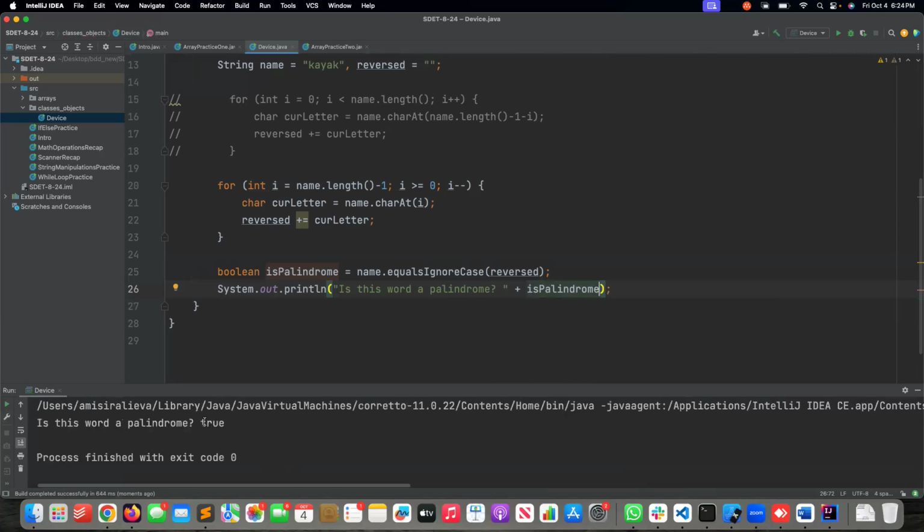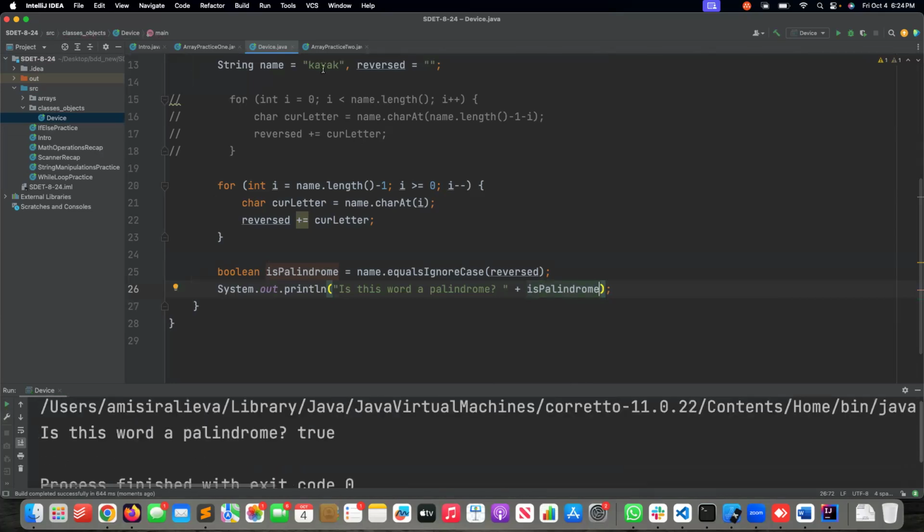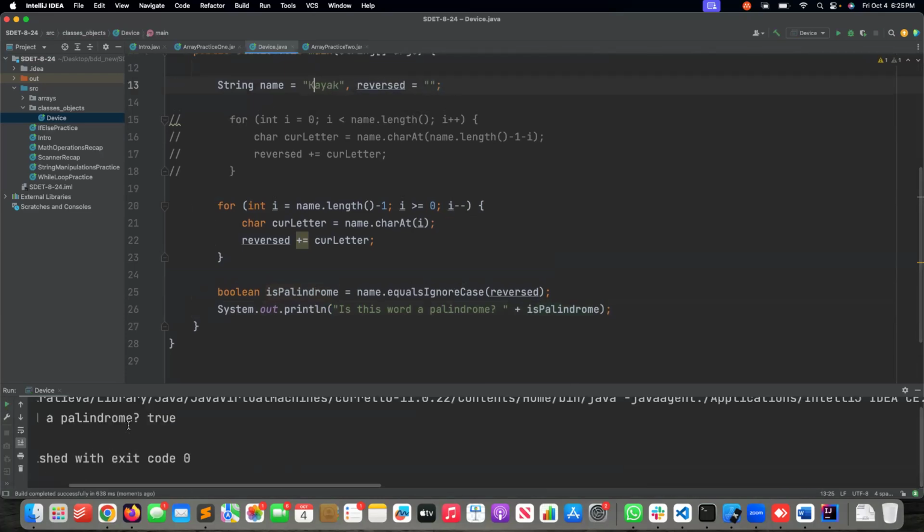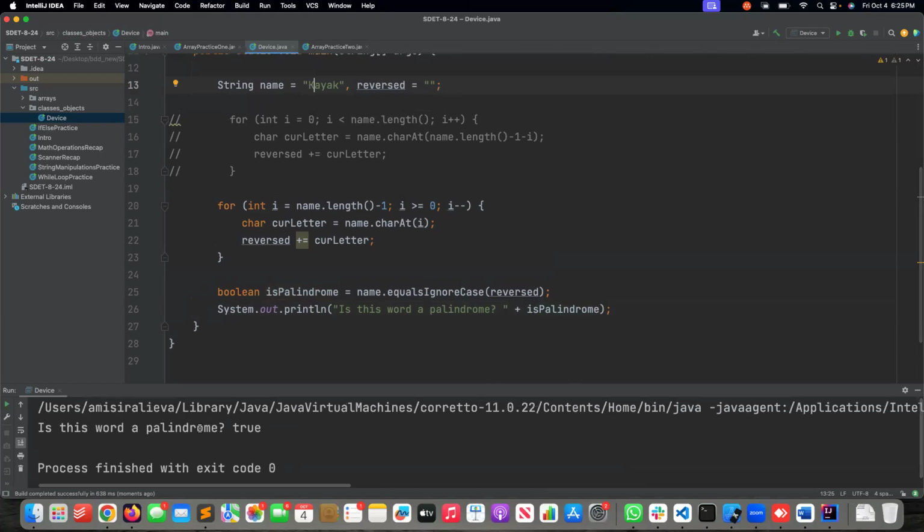Yep, it says true. Now, even if I was to change it to uppercase, it should still work, right? Because I don't care about the case sensitivity, if it's uppercase or lowercase. Good.